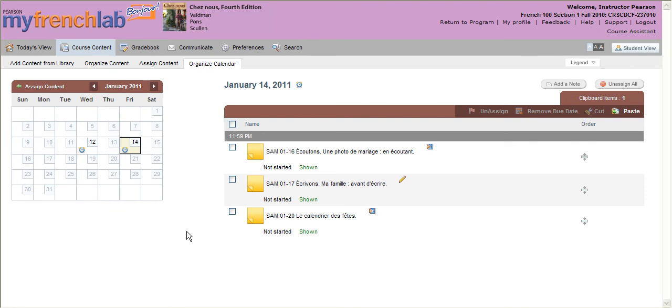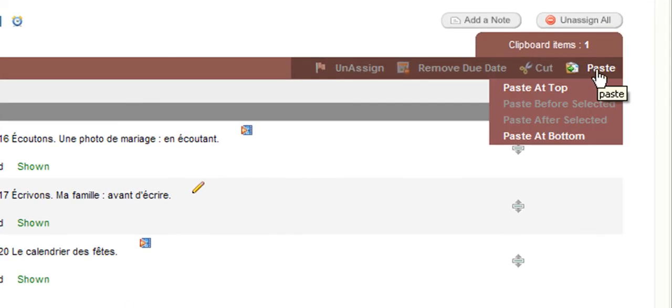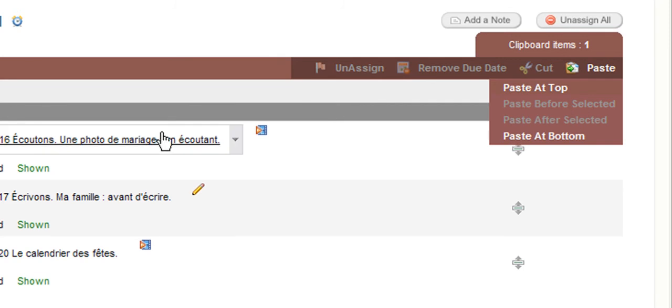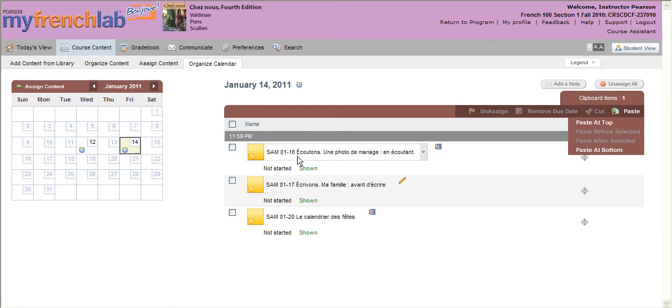So I just cut one activity from January 12th, and now I'd like to paste it into January 14th. I already have activities listed here on my calendar, but I can still go to the Paste option and choose: do I want to paste that activity I cut to the top of the list so it appears at the very top, or would I like it to appear at the bottom under Paste at Bottom? Notice you have two items here that are grayed out, Paste Before Selected or Paste After. If you wanted to insert an activity in between other activities, you can use this feature.